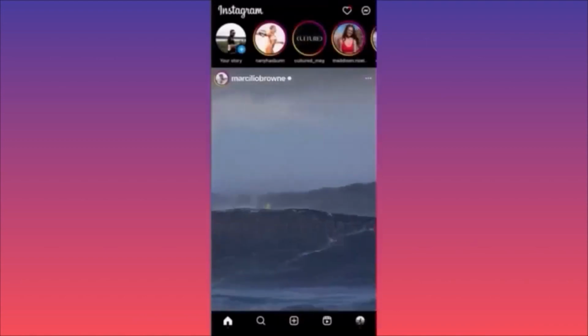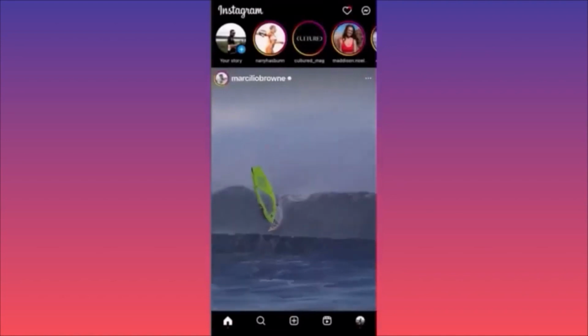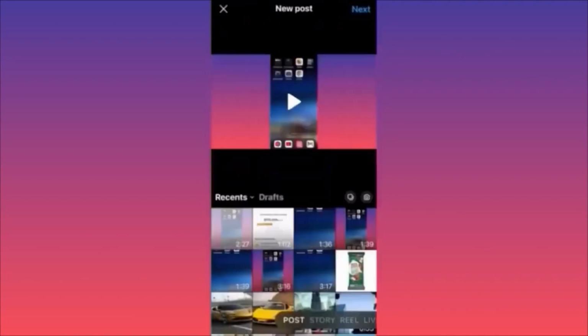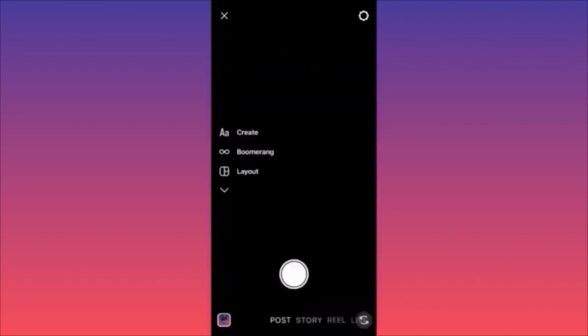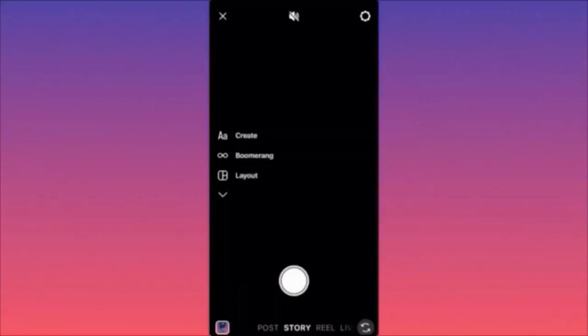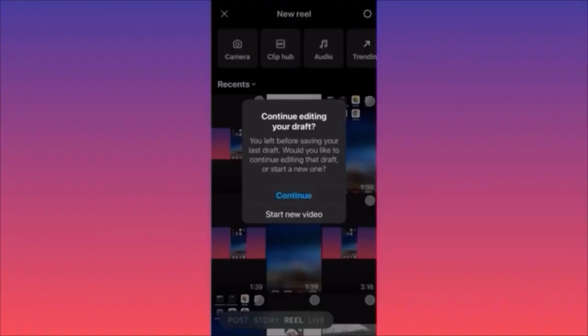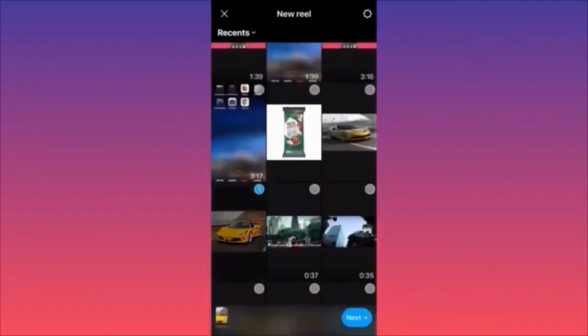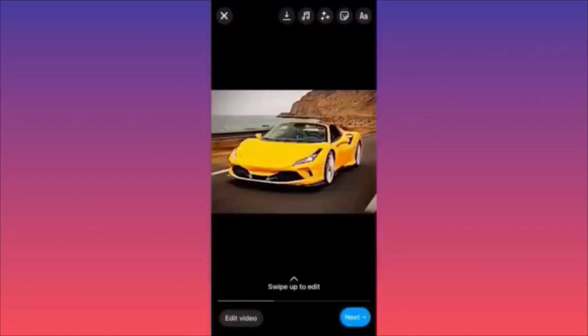Now, guys, let's create a brand new post. Click on the lower center of the screen. Hit the plus sign. Now, let's try to slide on the side from post to reels. In this example over here, guys, I'm going to use this image and we're going to create reels out of it, okay?